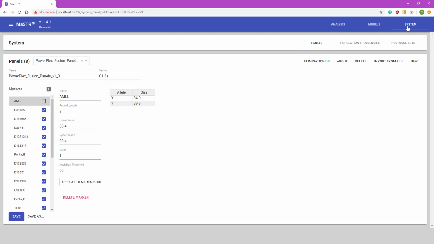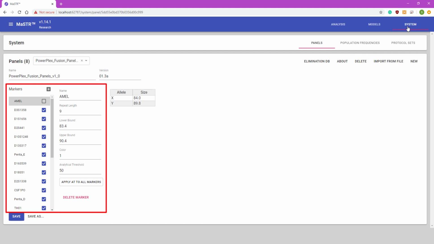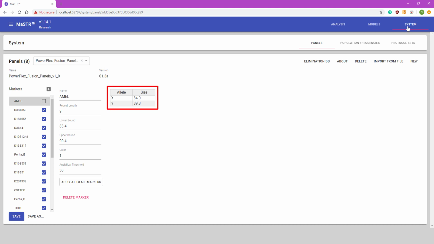Panels contain information about which markers and alleles should be analyzed. You can create new panels within MaSTR here, or there is the option to import new panels as text files, as well as delete any panels that aren't needed. This list shows the markers within the panel. The checkbox indicates whether or not to enable a marker, and you can click on one to view or edit it. Here you can edit the alleles like you would in a spreadsheet. Just right mouse click to add or remove alleles and to see more options.